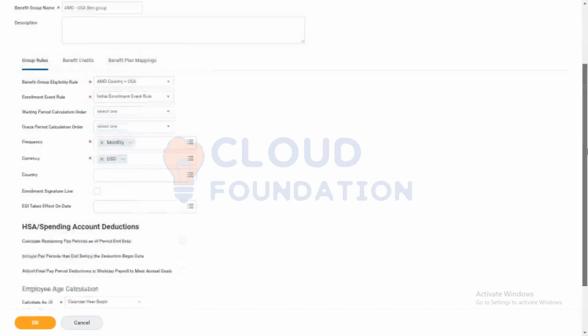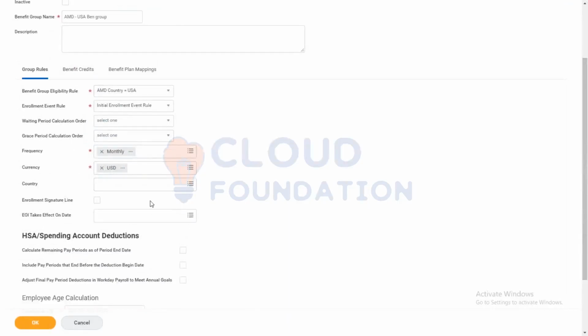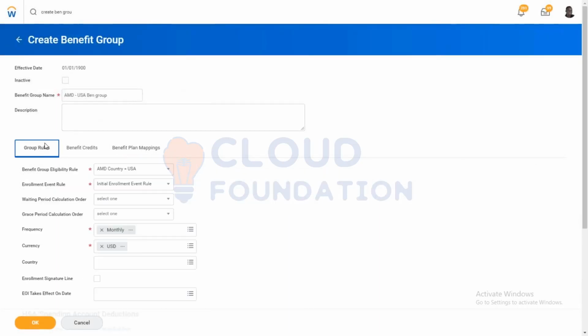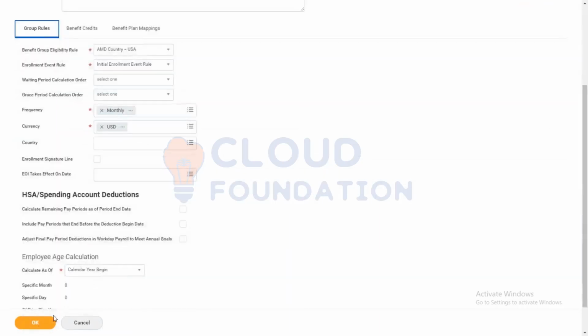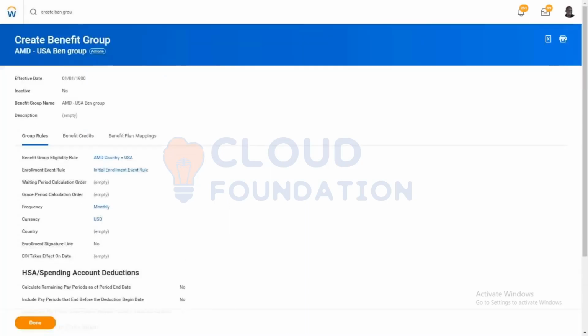Again, I will explain this one. As I said, ignore a few things because at this stage they are not required. When we create plan mappings, once you're in the plan, it will be defaulted automatically. The few minimum mandatory fields I have given here.